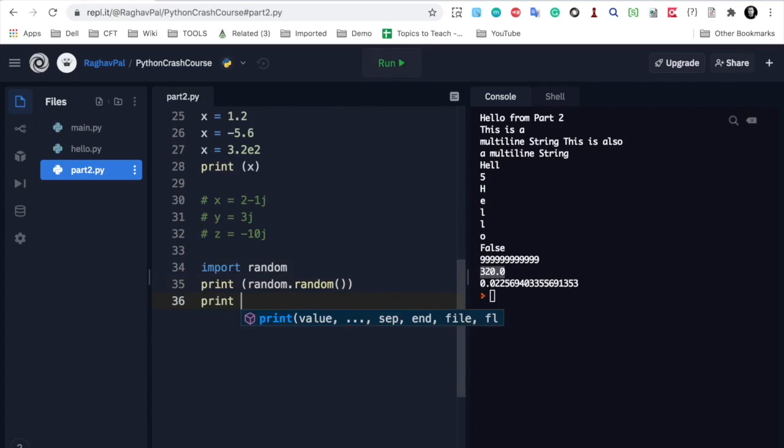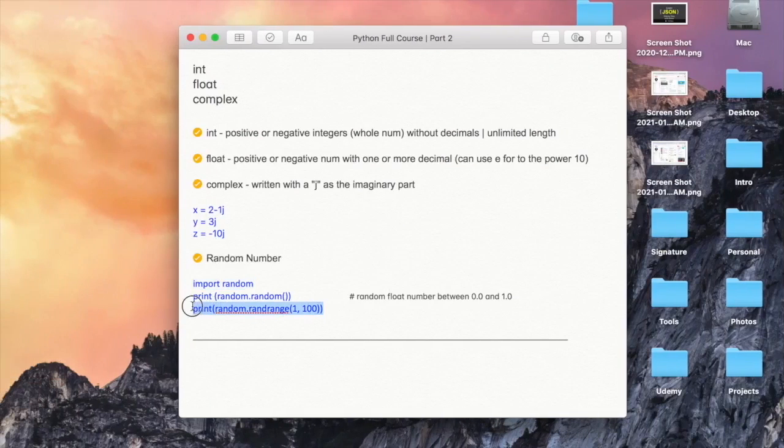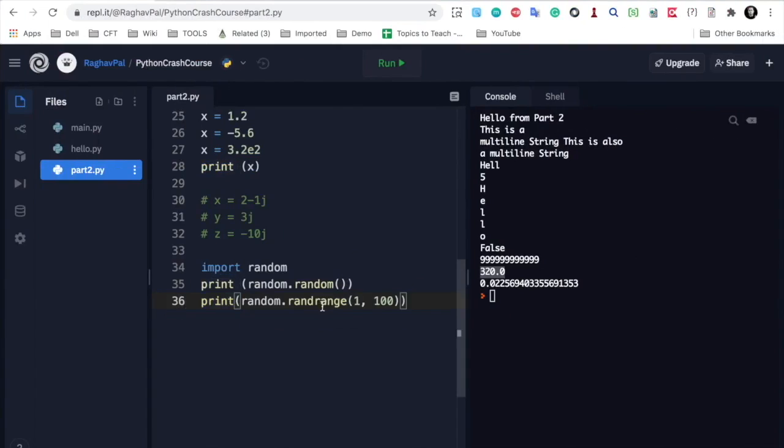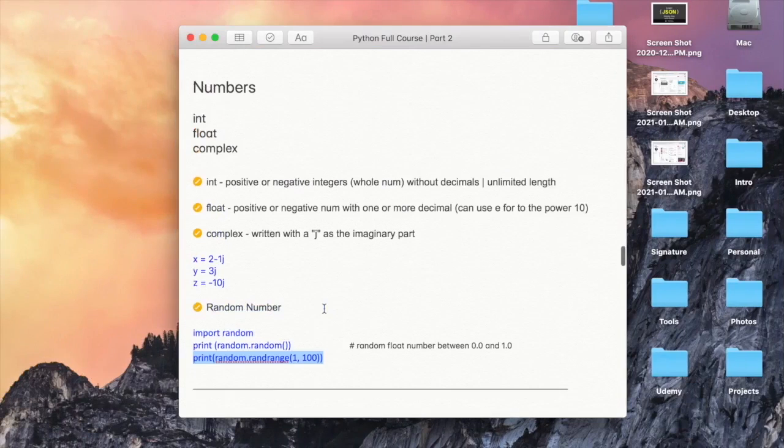I can also say print. I can give a range here like this one. The function is randrange, and I can give a range like 1 to 100. So it will print a random number between 1 and 100. If I run this now, you can see it has printed a random number here. So this is how we can use numbers in Python.